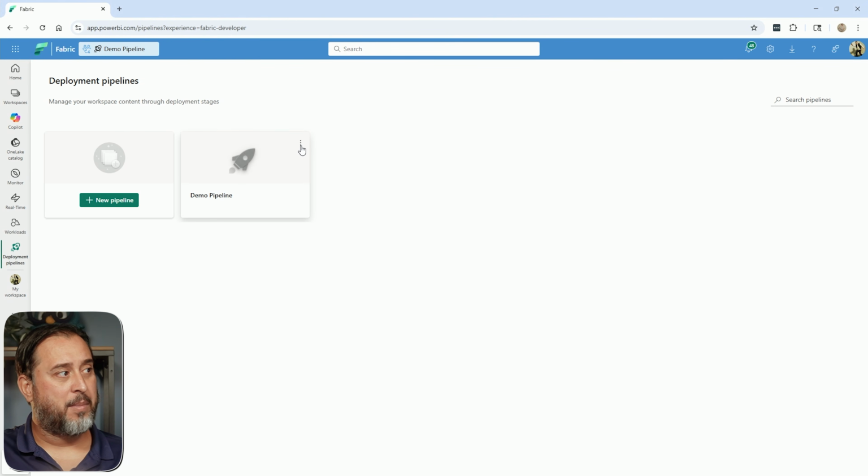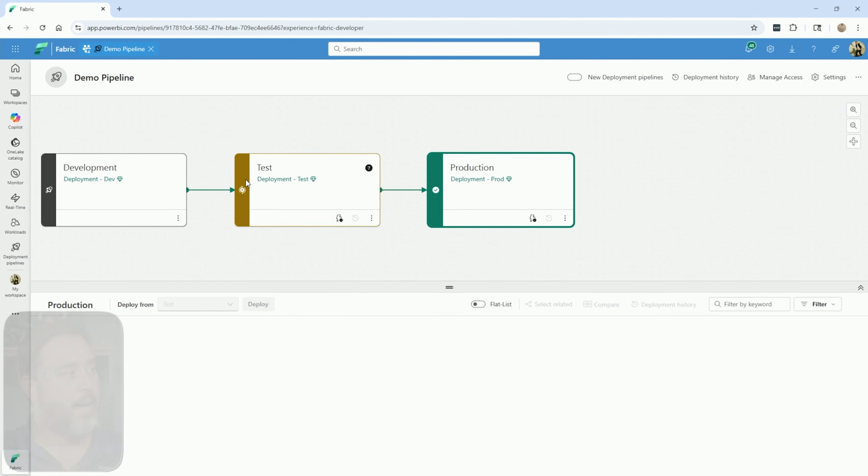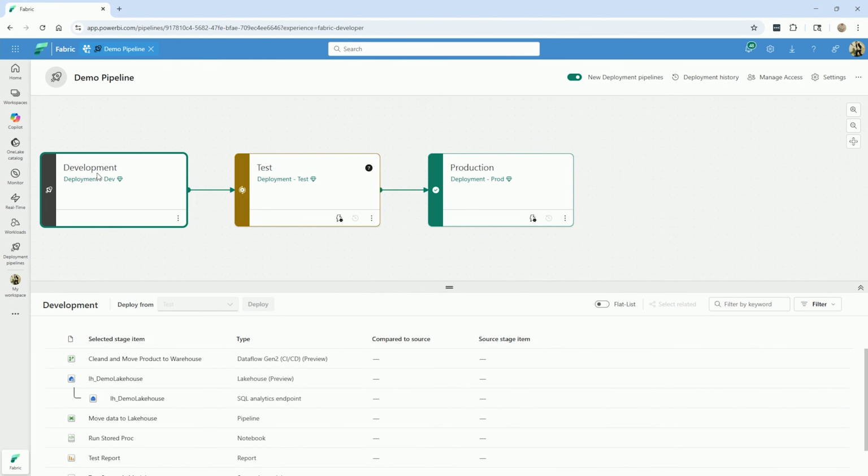You can always rename this if you want to, but I can go in and I see the same view. And immediately you'll see that we get brought into this development view, which is literally my view of my workspace, right? This is every artifact that's in there. Initially, we're not going to see anything in the compared to source stage item. We're not going to see that at this level, but immediately you'll notice that test is yellow with a 7, indicating, hey, there is a difference between test and the immediately preceding stage of dev, right?